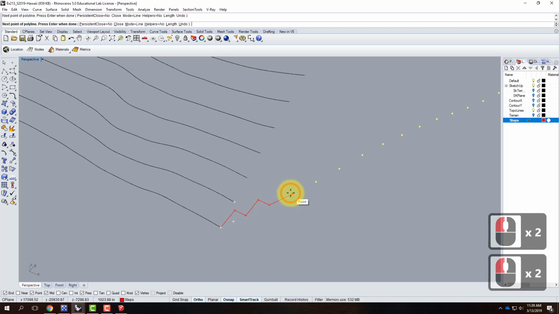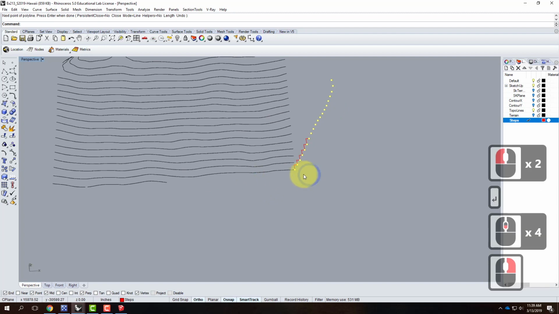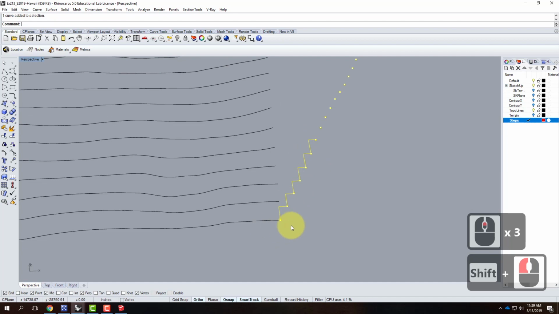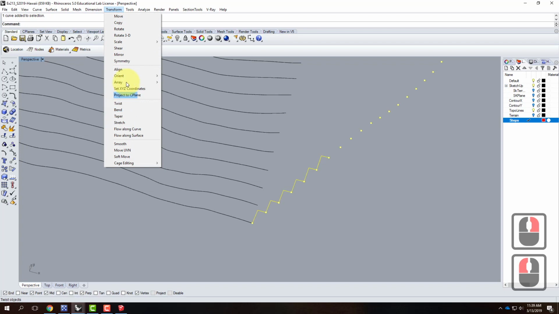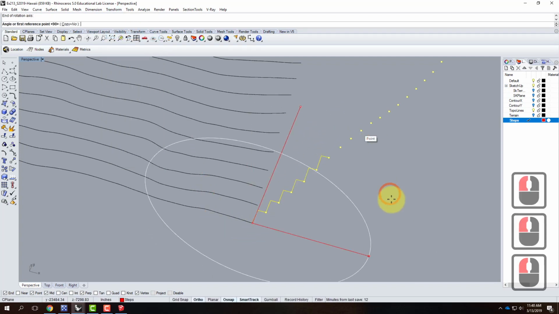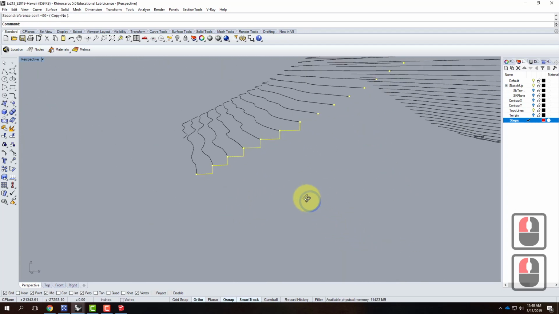Keep going. There's perpendicular. Perpendicular. Etc. When I'm done, I'd press enter. And I'm going to take all of the dots and the line, the steps that I just created, and I'll go back to the rotate 3D command. So I'll go up to transform, rotate 3D, start at the same point, go along the y-axis, go out to the side here along the x-axis, and fold it back up in the z direction.